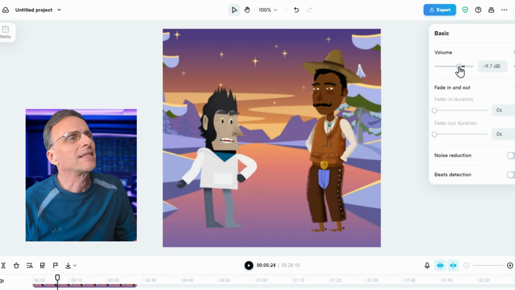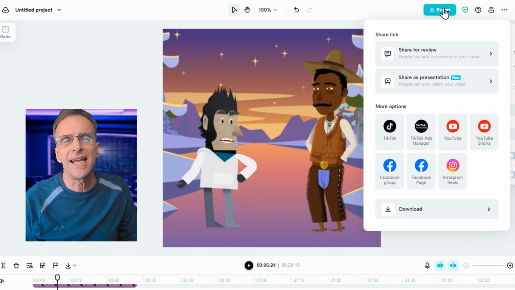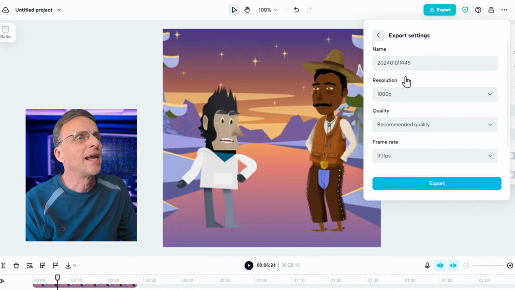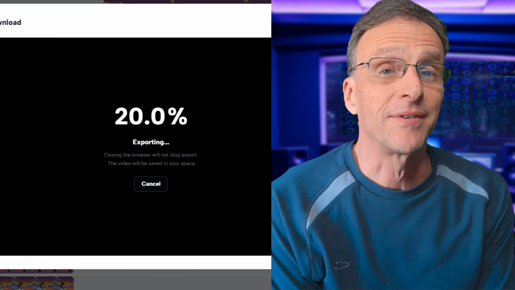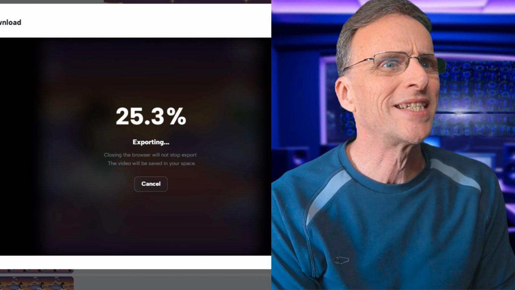All right, so we're going to take it back just a little bit more, and then export, and that's it. So you click export, you click download. You choose your export settings. You can name it if you'd like. Click on export. It'll give you a little countdown. And then you're going to click download still again.